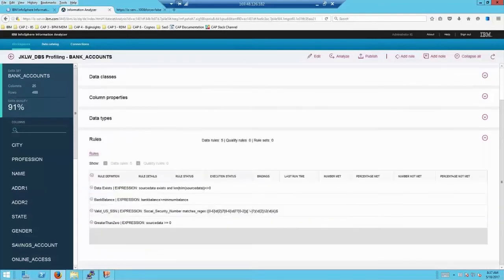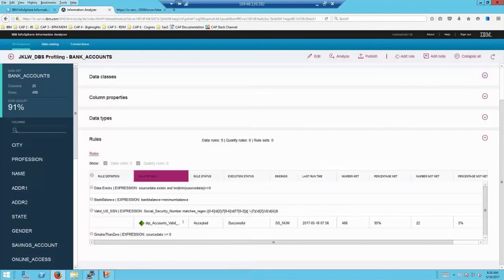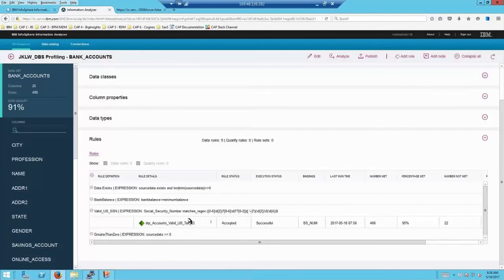We can expand that. We can see the names of those, for those who are familiar with the paradigm in Information Analyzer. There's always a data rule definition, and then you create one or more data rules using the data rule definition. It's the data rule definition that has the logic. So here we see the data rule definitions: data exists, bank balance, valid US SSN. And if I drill into those, I see the data rules that were created from those definitions.